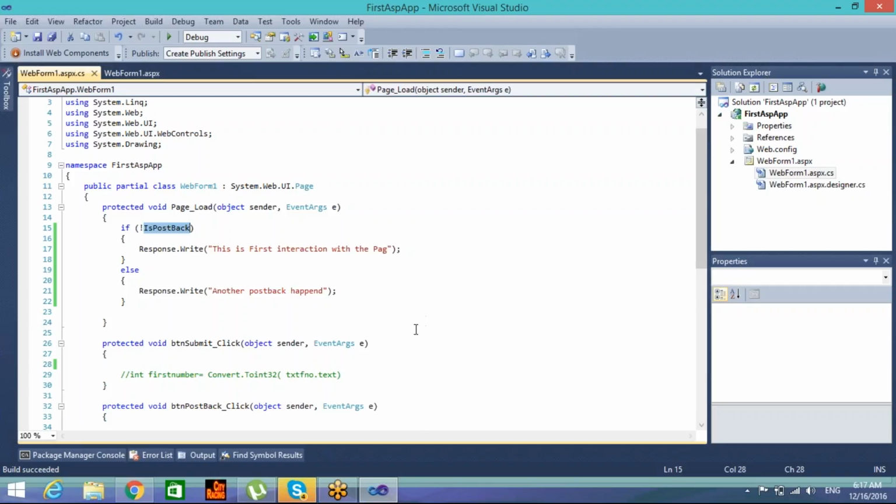There are a lot of controls which have an AutoPostBack property, and with that property we can post back to the server again. We will discuss that, but the IsPostBack property is really important to check whether my page is interacting for the first time or whether another postback happened.